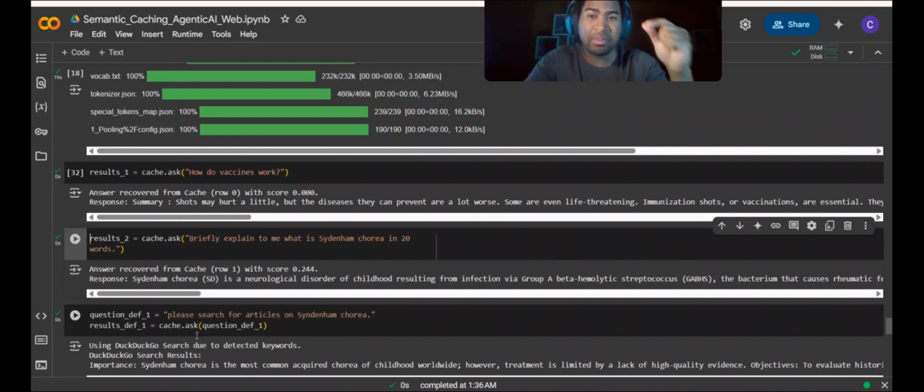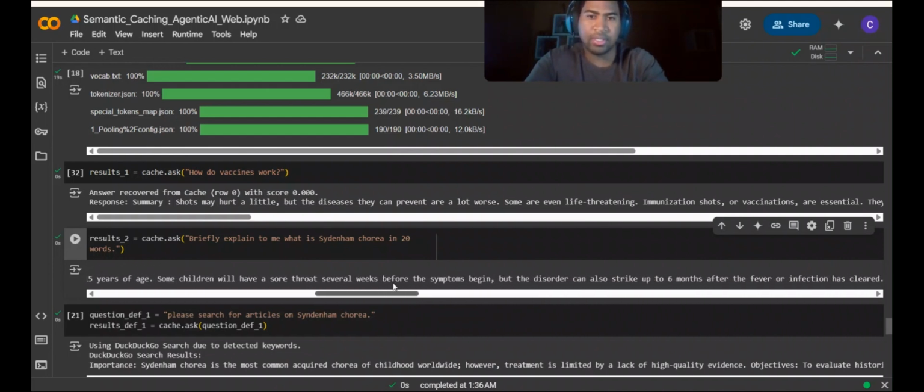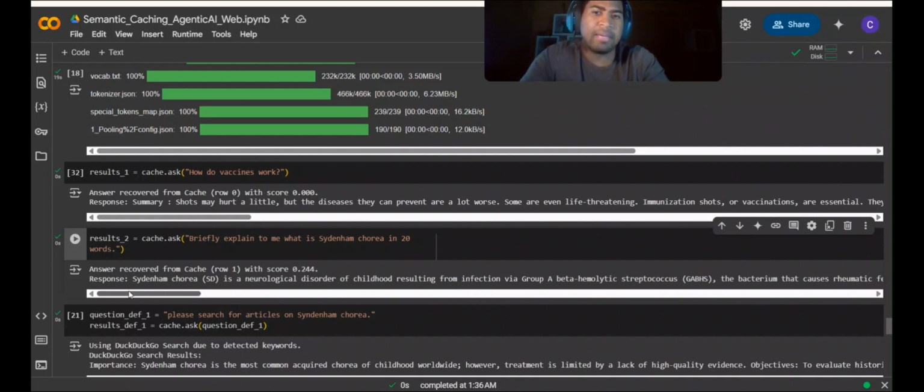With that being said, briefly explain to me what is Sydenham Chorea in 20 words, and you'll see that it has a score of 0.244, meaning it's pretty far from whatever is in the cache, and it may have to generate a brand new answer, or formulate a mixture of different answers from the cache, or it might have just taken something directly from the cache that might not be exactly close to what the user is asking for. For example, in the 20 words piece, you'll see that it obviously included more than 20 words. So it didn't answer it directly, but it did briefly explain what Sydenham Chorea is, just not in 20 words.